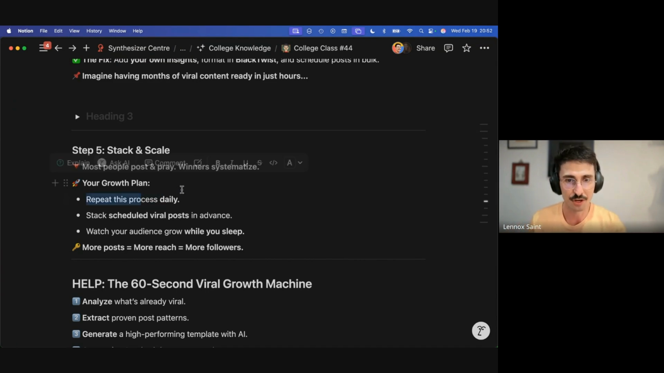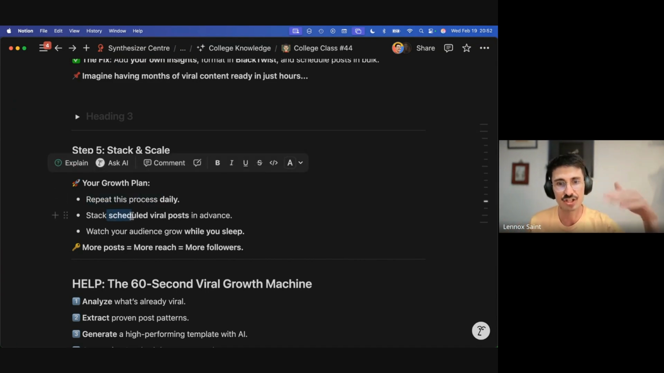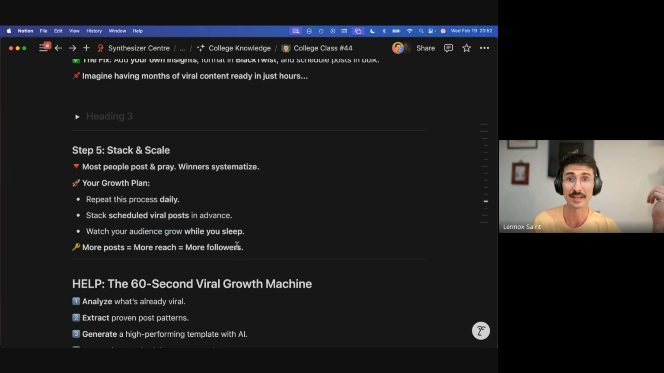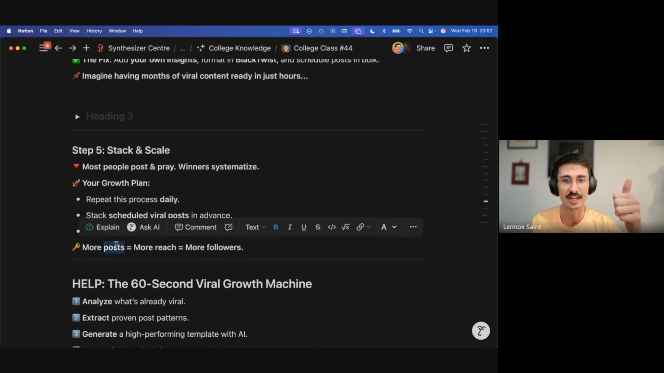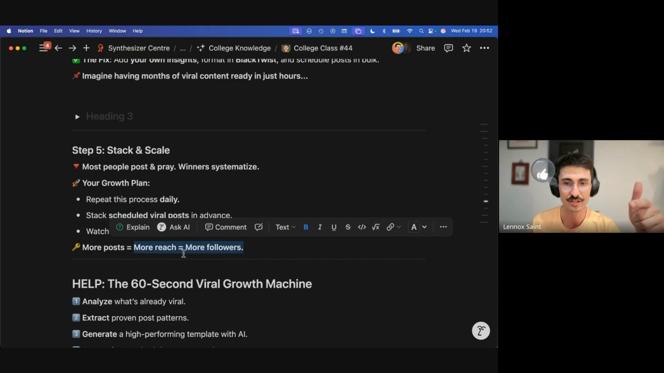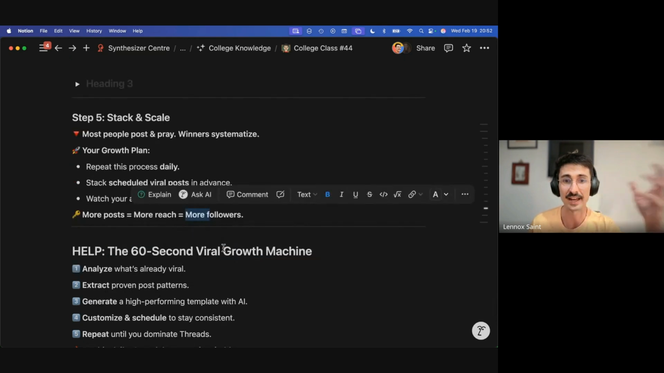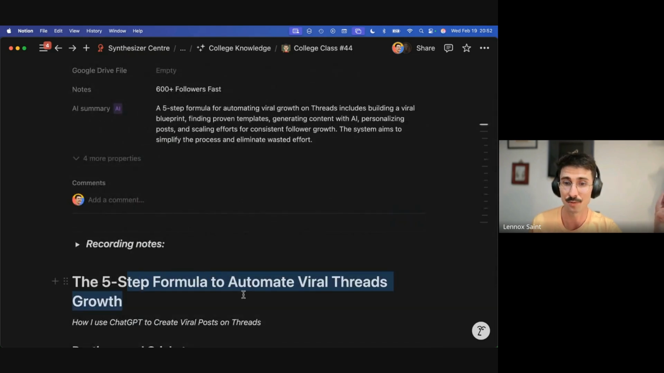So you repeat this process daily. You stack these scheduled viral posts in advance, and then you watch your audience grow while you sleep. And because these posts are proven, you've got the benefit of quantity and quality, which means more reach, which means more followers. So that is the 5-step process, what I call the 5-step formula to automate your viral threads growth.